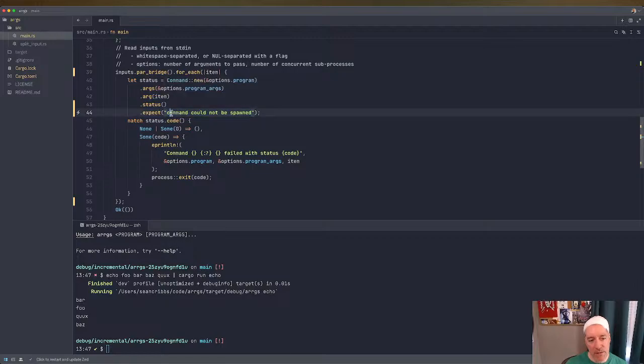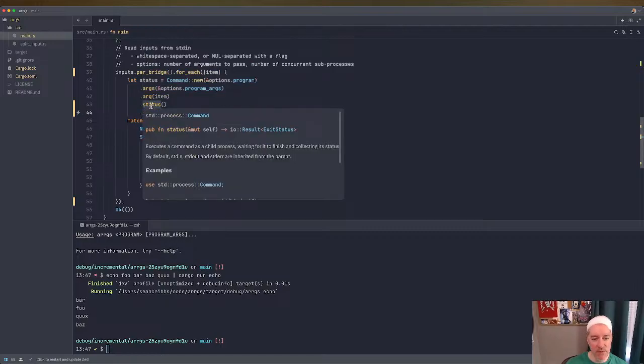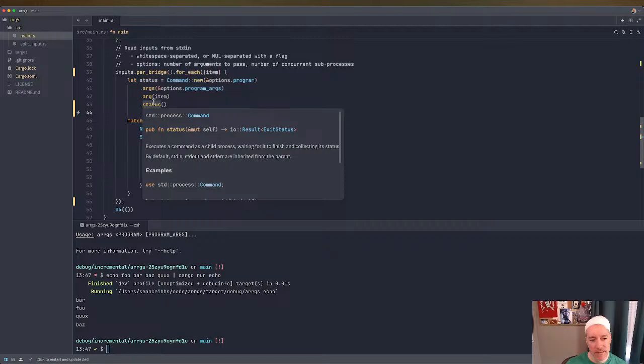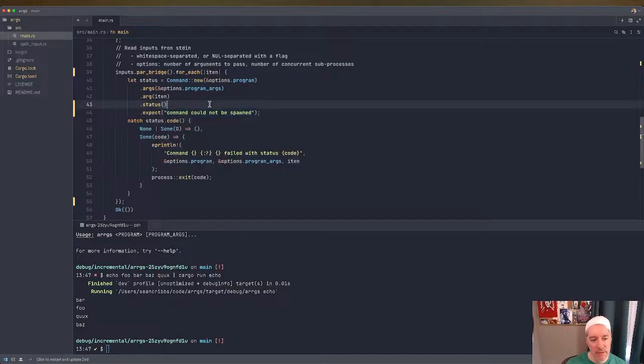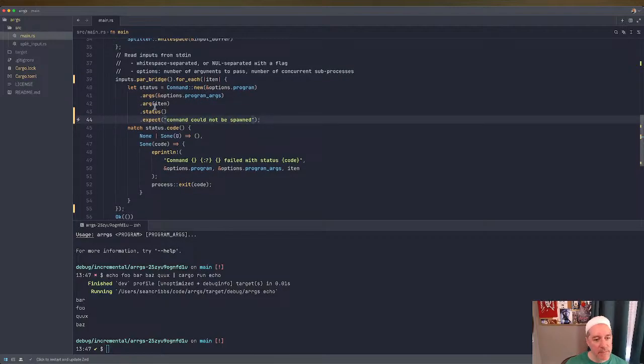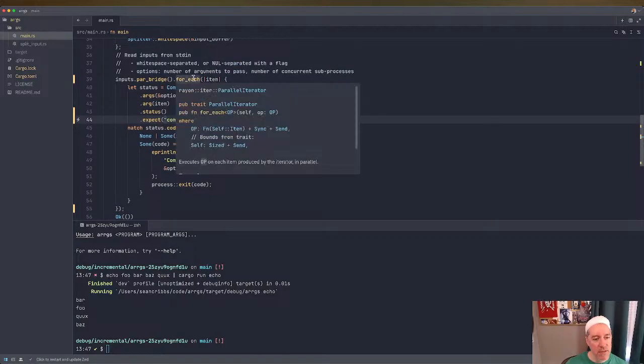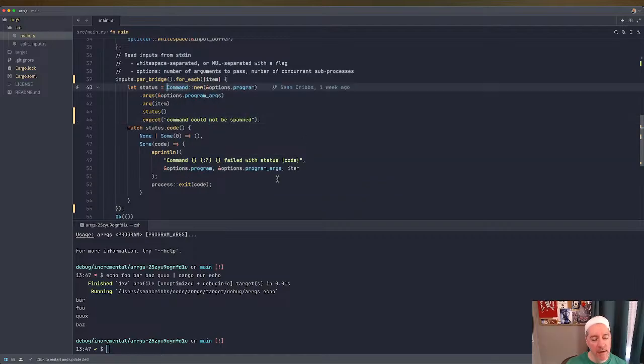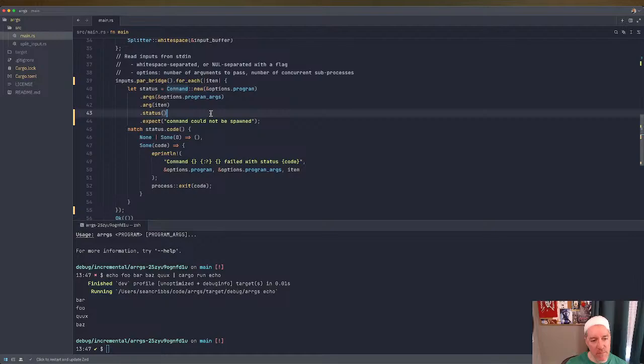We might want to do something like check that this command is going to be okay before we go in here so that we're not needing this expect. Because status returns an IO result of an exit status. Okay. So that IO result could be anything. That's a problem. Interestingly, I didn't have to put move on that closure. I guess because it doesn't have any mutable references, it's fine.